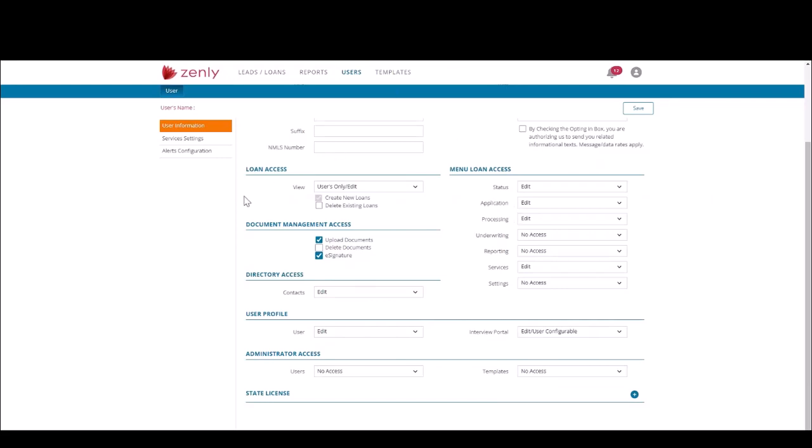So first, the access rights we have are for loan access. By default, your LOs will be able to create new loans. Deleting any existing loans will be the choice of you, the admin. You can also set loan access so the LO can see all LO's loans and edit all LO's loans. They can see all LO's loans but not be able to edit and make any changes, or they can see their loans only and edit their loans only. Okay, so those are the access rights for loan access.